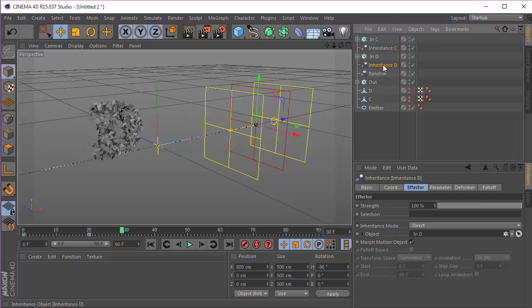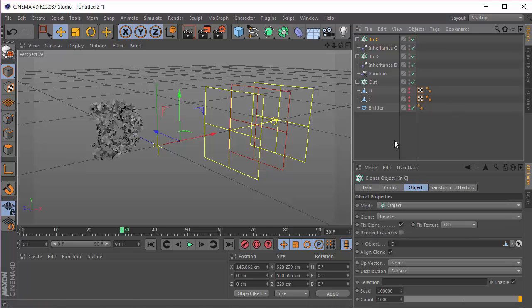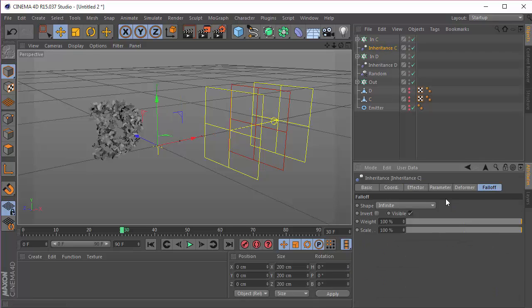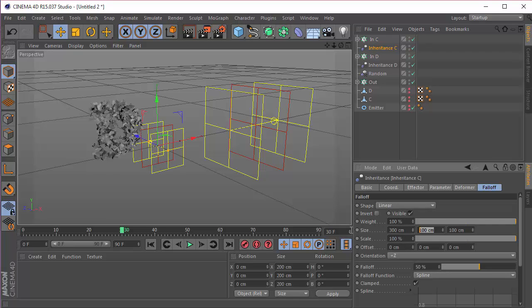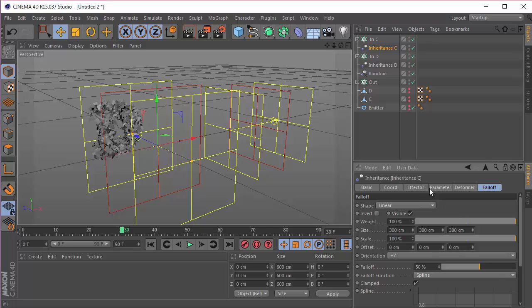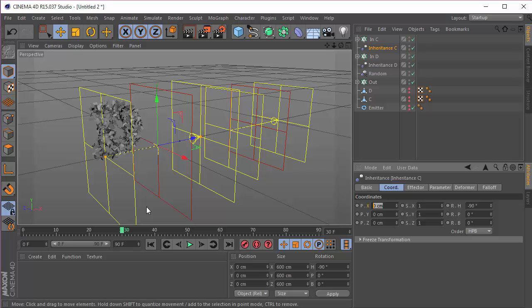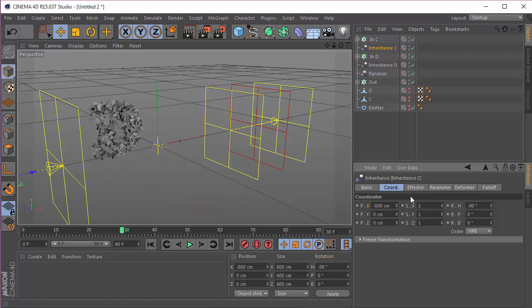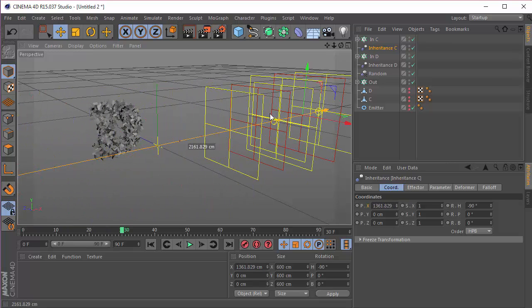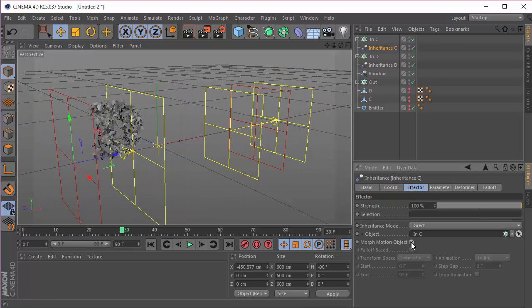Here we dropped in D, so here we're going to drop in C, and here in C we are going to drop in the letter C. Then in the inheritance effector go to fall off, infinite linear, and set that to 300 by 300 by 300 this time, and go to the coordinates, set that to -90 degrees, and set the X to -800. Now if we move this, we still do not see any changes because we forgot to go to the effector and choose Morph motion object.